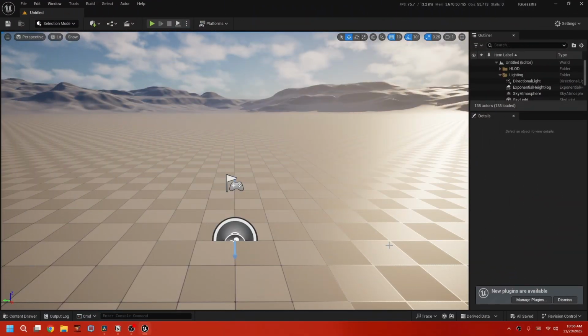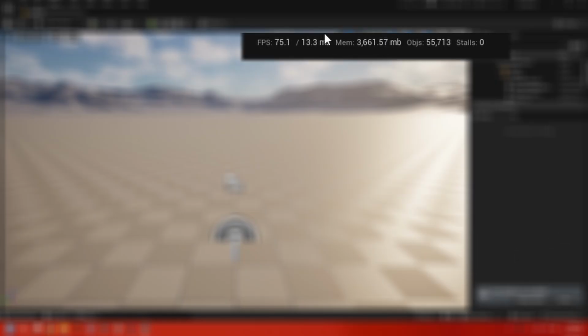So this is what you're going to see when you open up any kind of project, except this thing right here. As you can see, I am able to see my FPS, my memory being used, and how many objects are there inside this world that we are in, right?